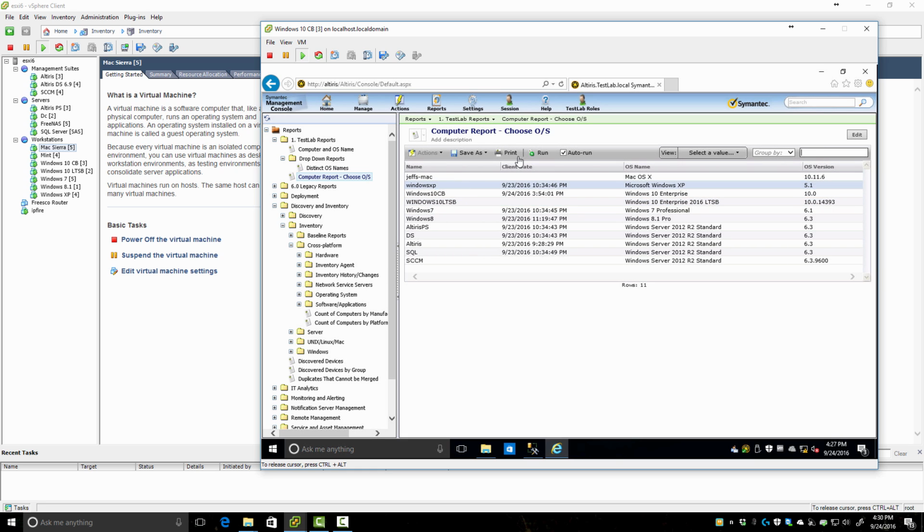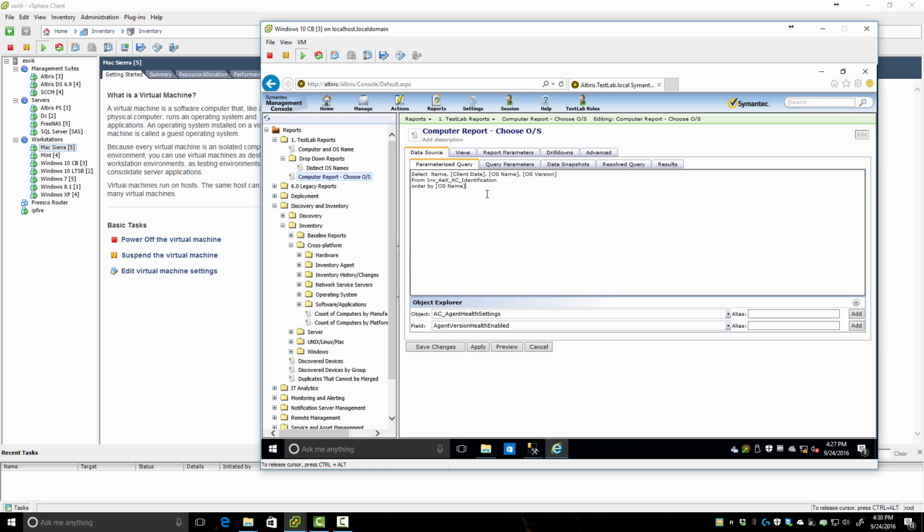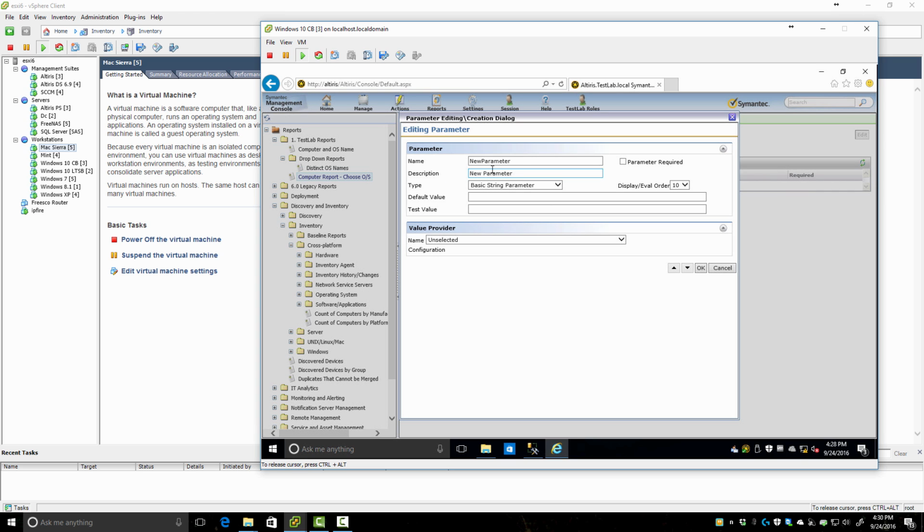If you send this, they've got to sort. So how about if you can create drop downs? And this is where we were going with the distinct OS name. So what we can do is if we go to report parameters, we say add new parameter. We will call it OS name.